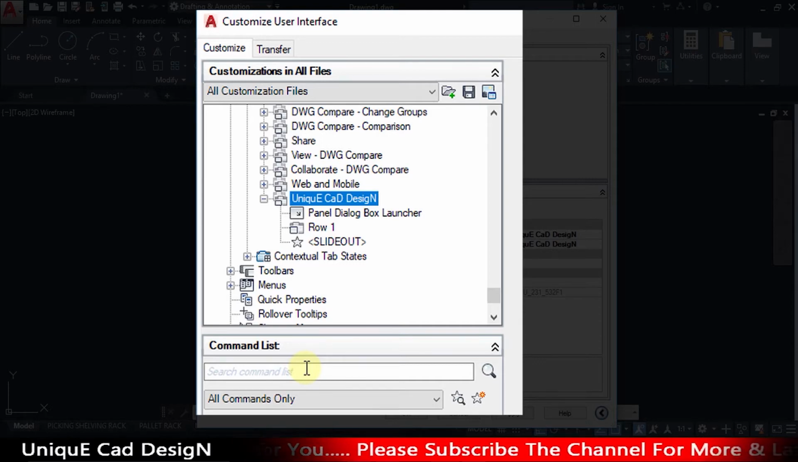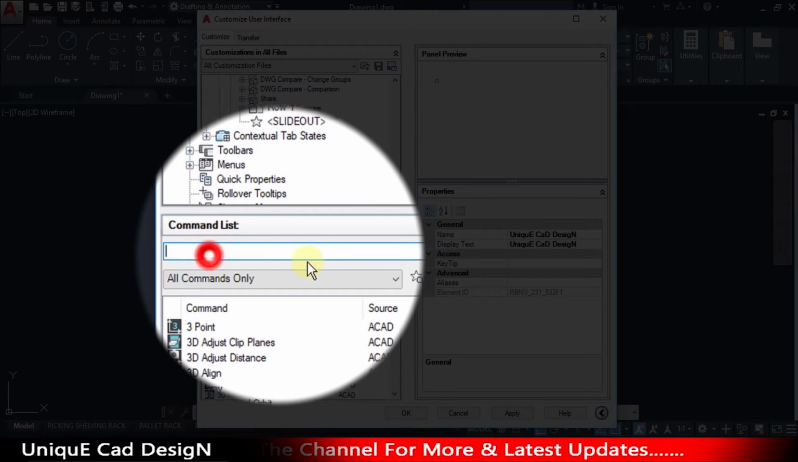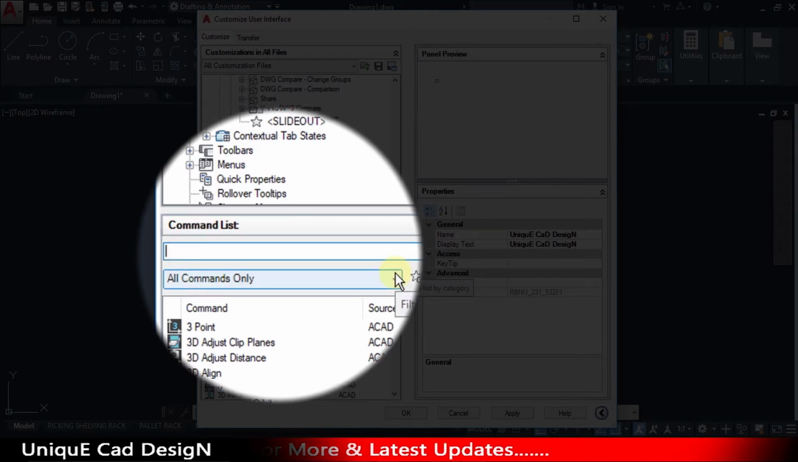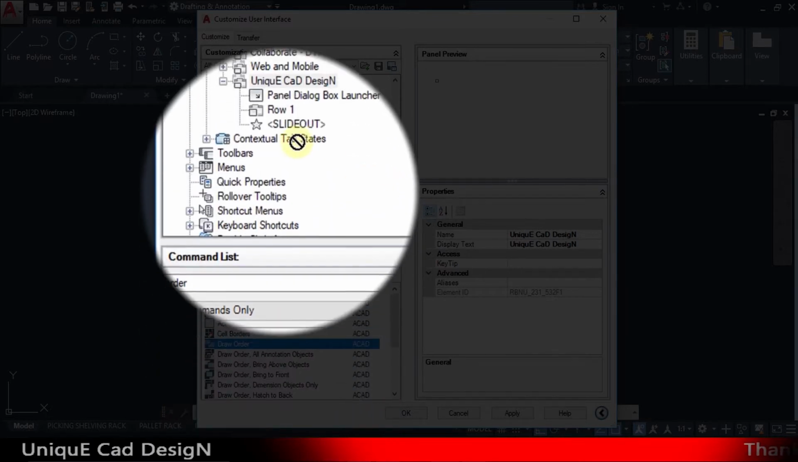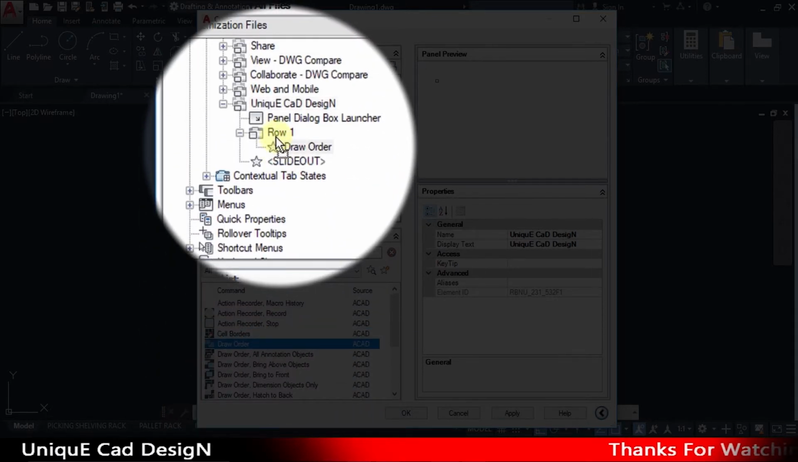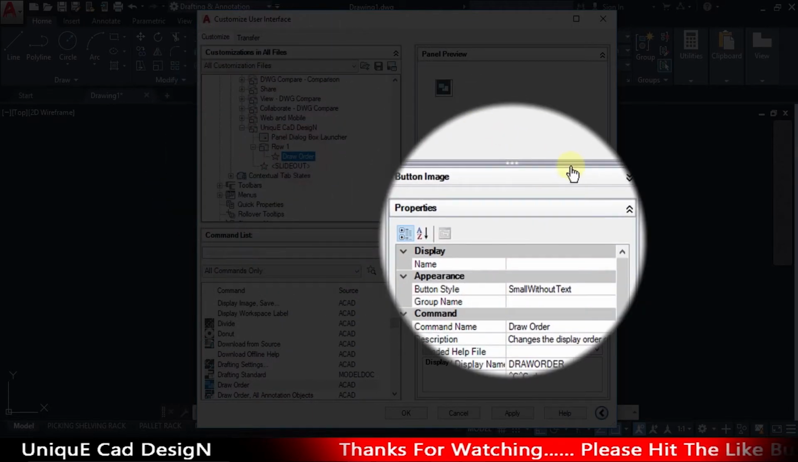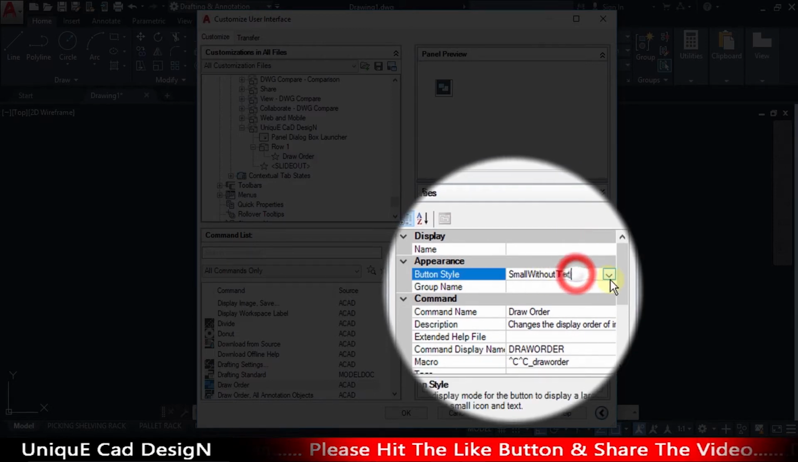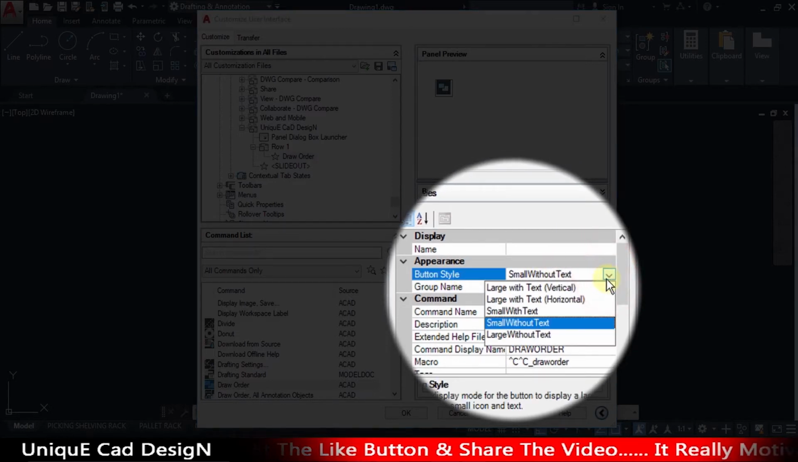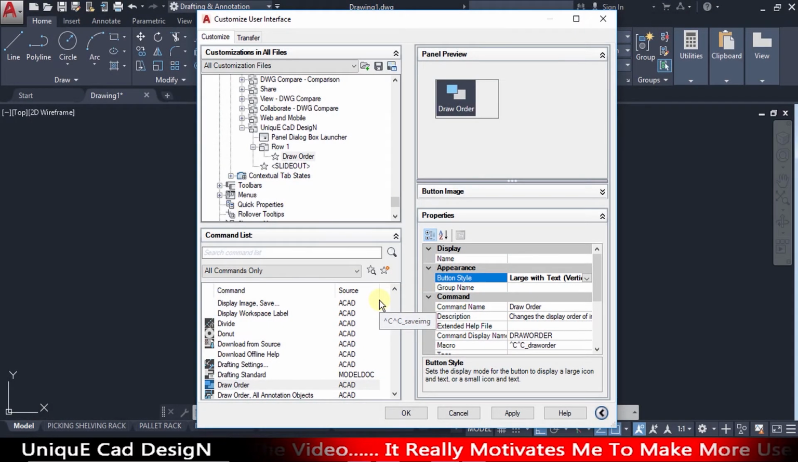Now we need to add commands to the panel. Here below the command list, we have a search bar. Search for the command which you want to add. Select that, drag the command and leave it on row 1. Then select that command. And in the properties window, you can select the style of the button. Add all the commands you require. After that, click on apply.